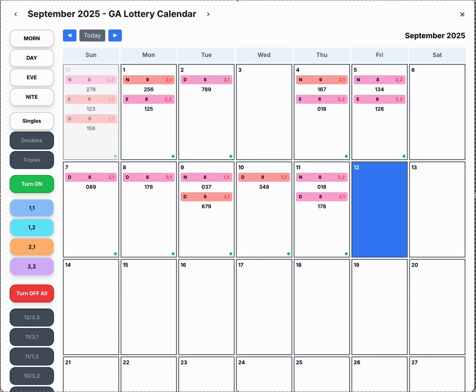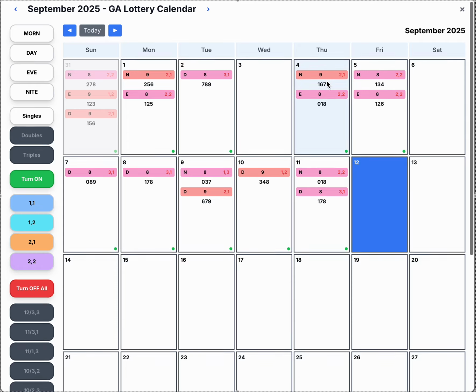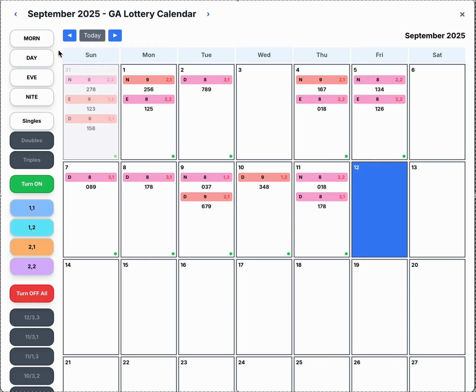This is David Mehmet. It is September 12th, 2025. Okay, this is going to be a tutorial on the AiPICK3 calendar. Now if you look at the left-hand side, you can see some control panels here.